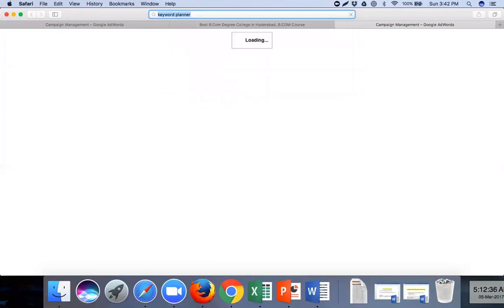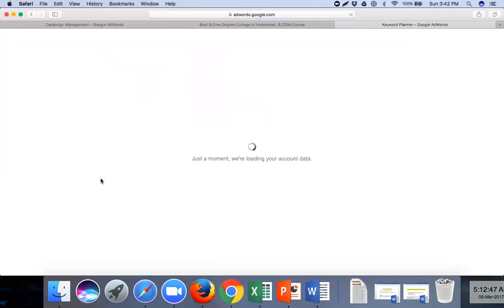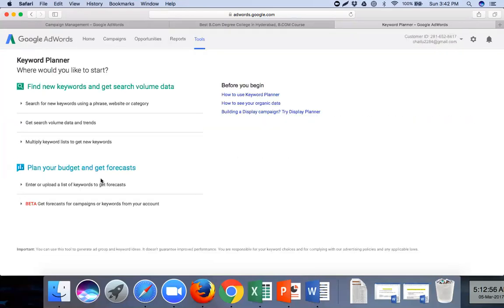So I'm going into the keyword planner tool, and I'm going to show you the bidding amount. How do we really get to know the ballpark bidding amount, which we punch in the Google AdWords panel? All right, so this was the keyword planner, if you guys remember, and we used this while doing our SEO work. I'm using the first option, which says search for new keywords using a phrase.